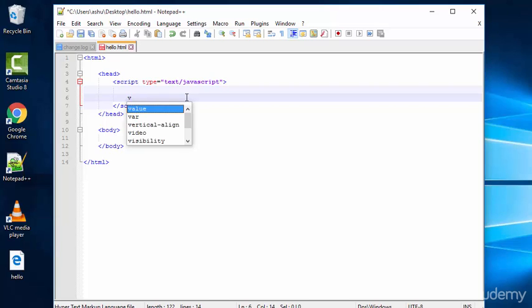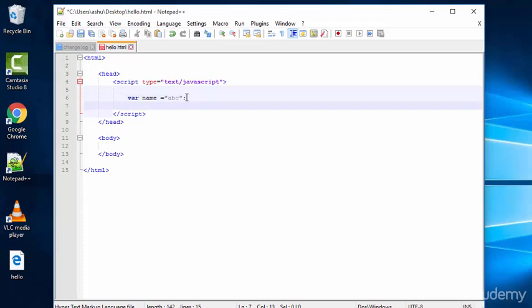Let's say we create a variable called name. So let's say var name, which is going to store the name of a person. Let's say my name is ABC. So we declare the variable name and store the value ABC into it.